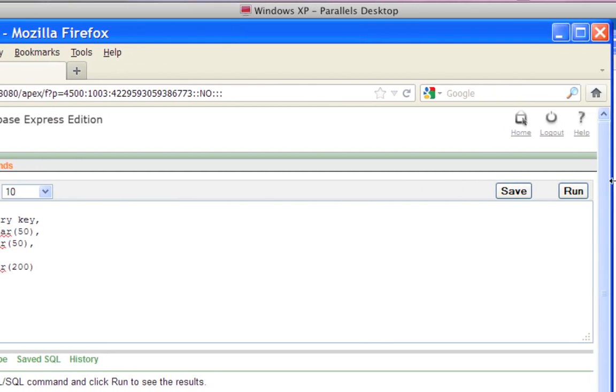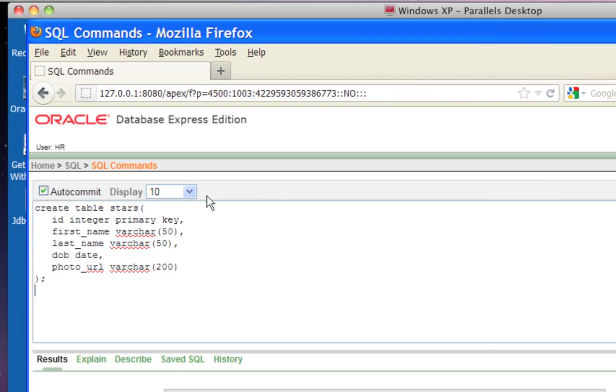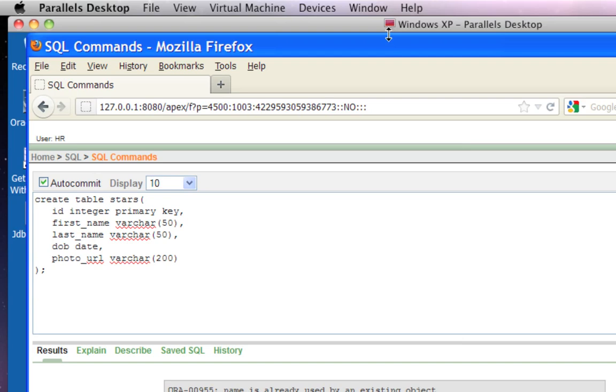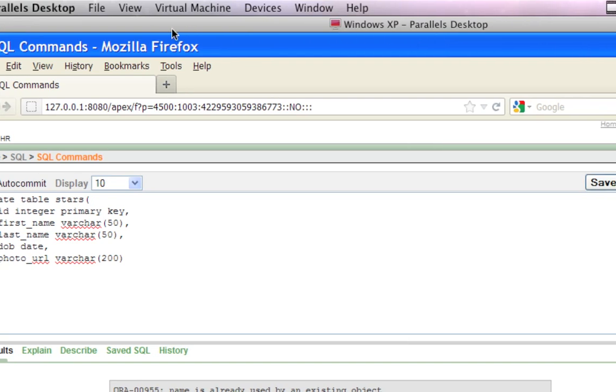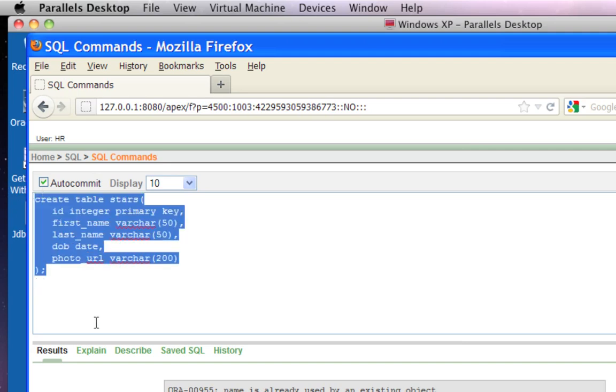On the right hand side of the screen, you can't see it because the window's too big, I'm going to press run. It's going to tell me that the table is already created. It says the name is already used by an existing object because I already created it over the weekend for the other class. If not, it would say one table created. Now I can highlight and delete this.